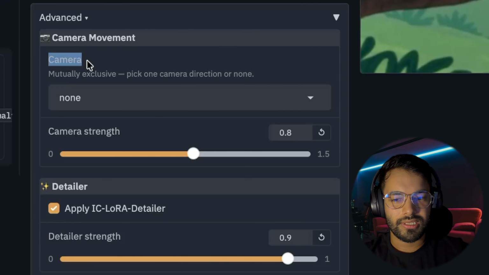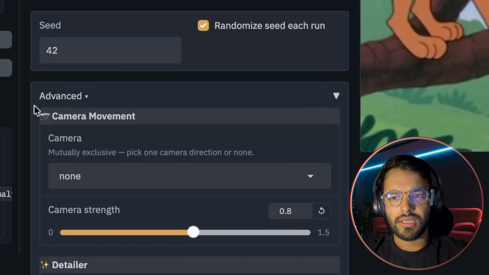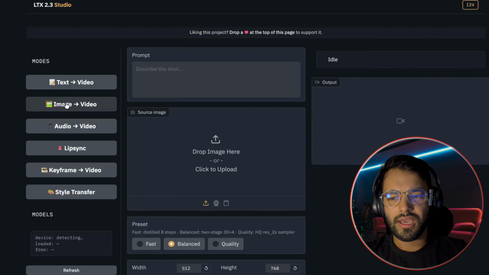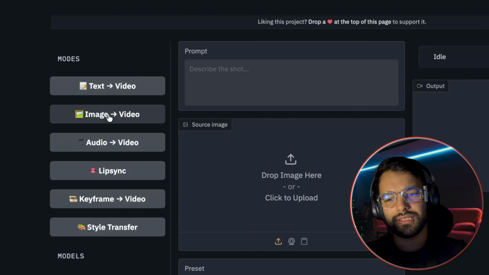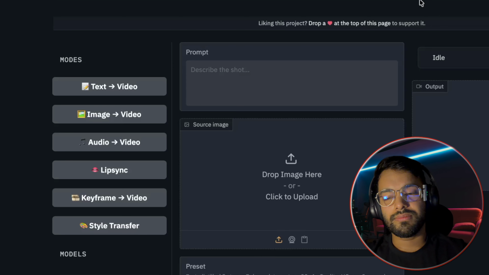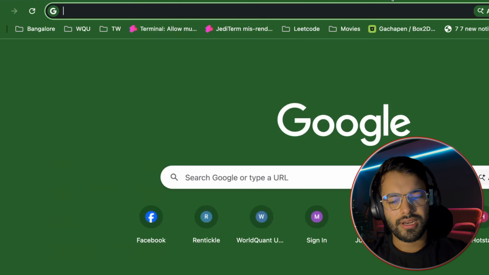You see that there are camera settings. There are a lot of camera settings, but we'll come to that. So now we have image to video. The next mode that we're going to discuss is image to video. As the name suggests, we can add movements to any image. So first let's generate an image.